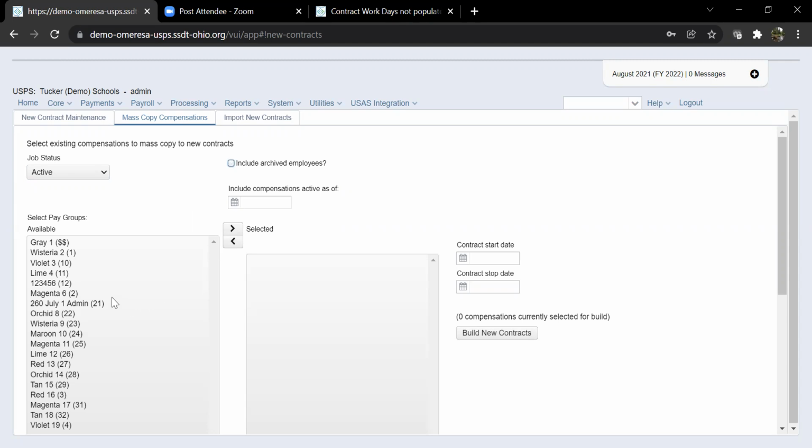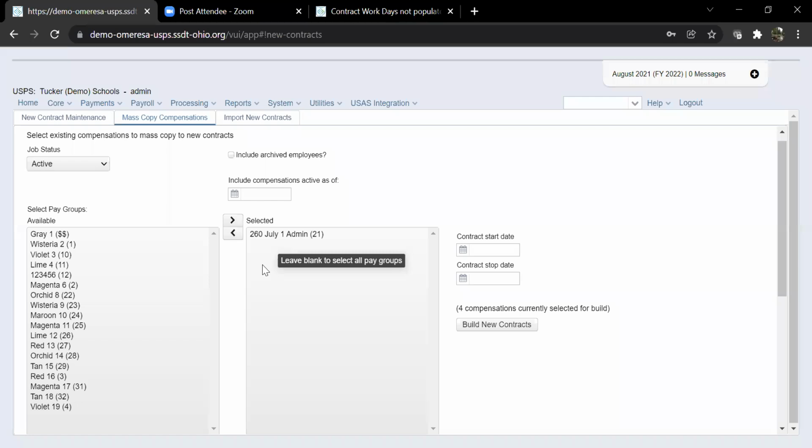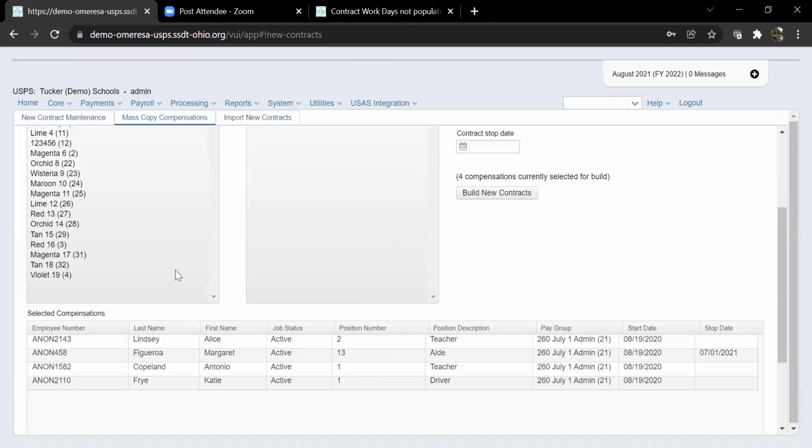In our example today, I will be mass copying the employees in the pay group 260 July 1st admin. So I'm going to select those and move them over to the right side. From here, I can scroll down and see who all pulled in. And I can see some basic information about those people and their positions.